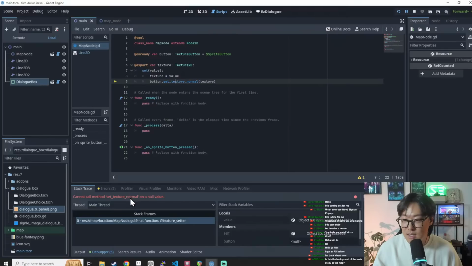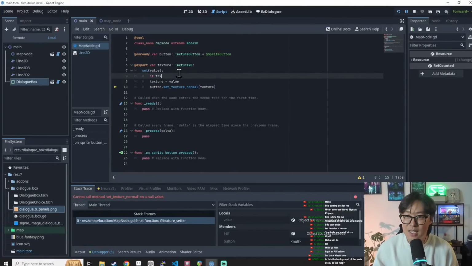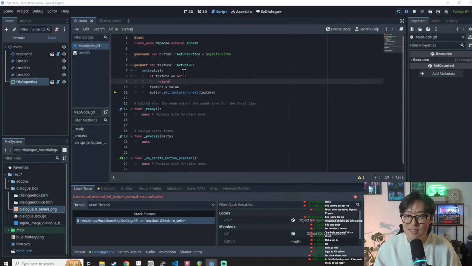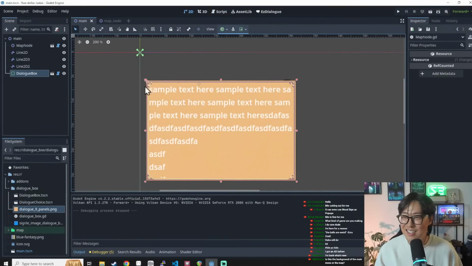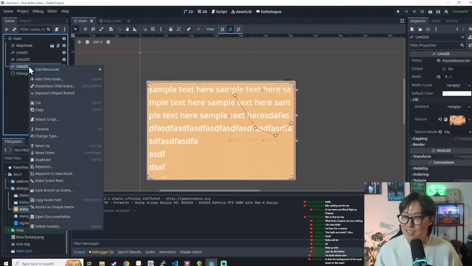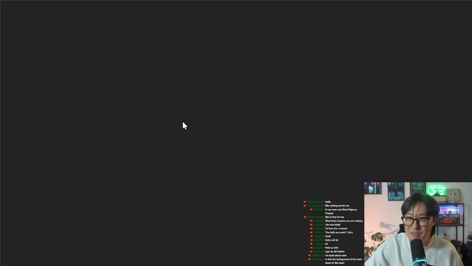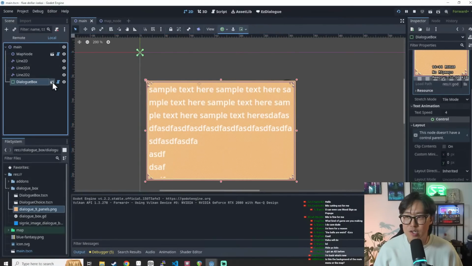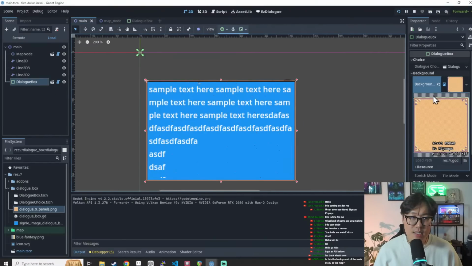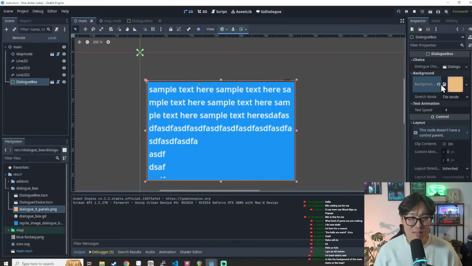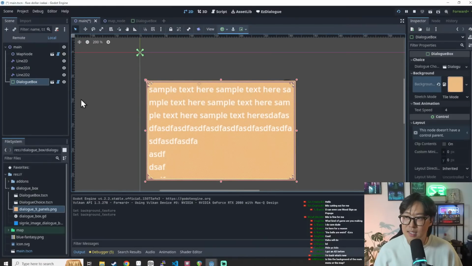Oh, it didn't like that. Set texture normal on null value. Don't do this. If texture equals null, return. There you go. It's because on ready, all those things. Hey, it's not working. Wait, what's going on here? What just happened? Hold on, I'll figure this out. It went back to the original texture. Oh, is it because I used this as a default, but I'm replacing the texture like this? Wait, why is it back to no? What's happening? Bug.